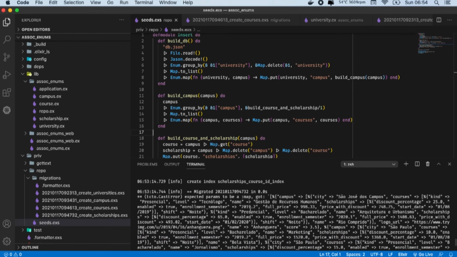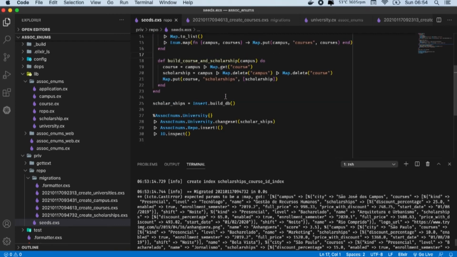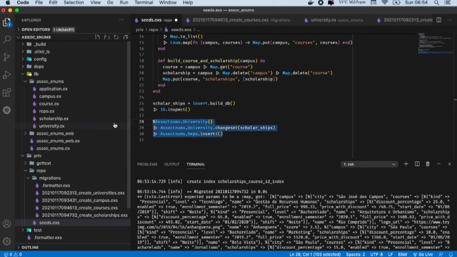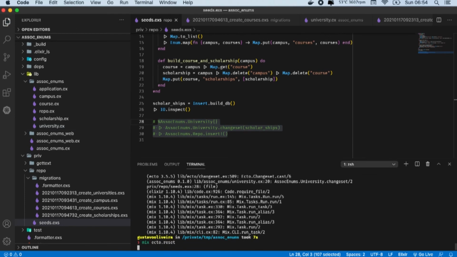Expected a map, promised to be a map, but got campus here. The problem is we have the campus. In campus we have, let's see, io.inspect here. Let's see the io.inspect. What's happening with this script and what's the error that I have here.